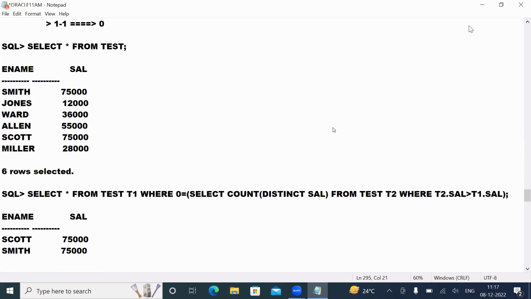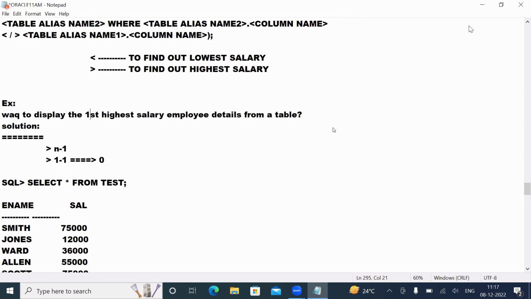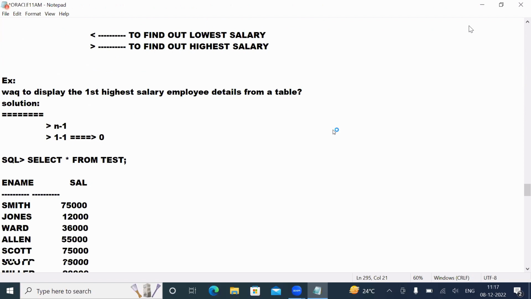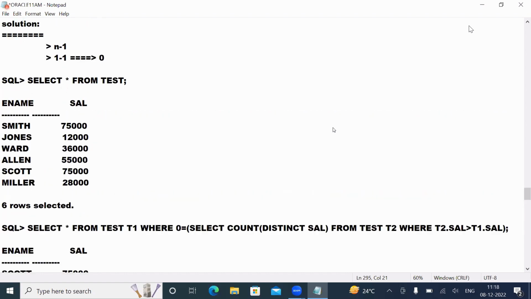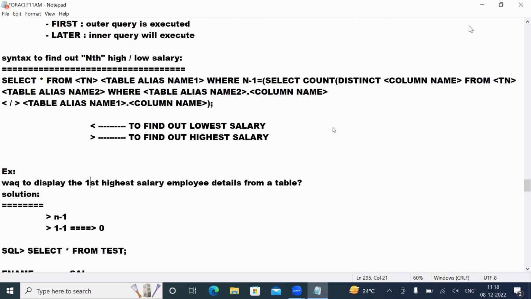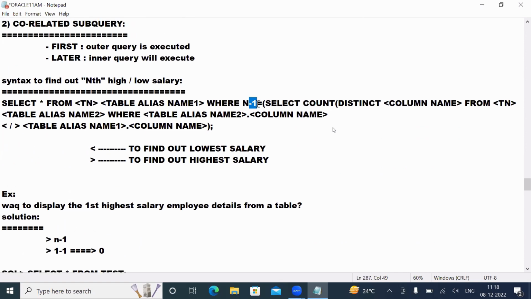Now this is the information about your table, and as per the syntax we are going to write our query. But how does this syntax work internally, and how do we find this highest salary information? In my syntax, can you see I'm using what we call n minus 1? This is our syntax here.